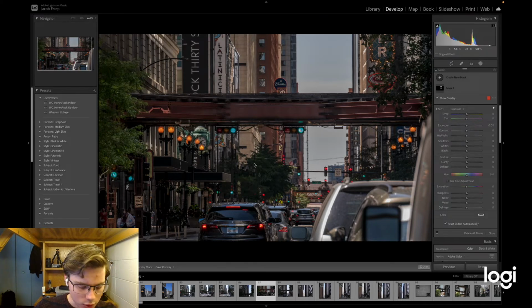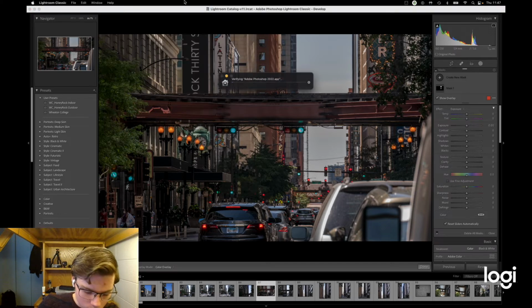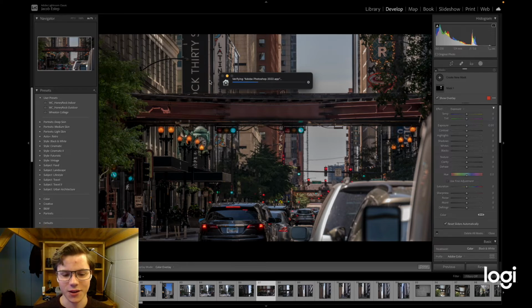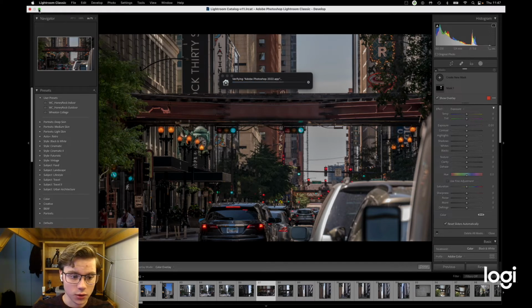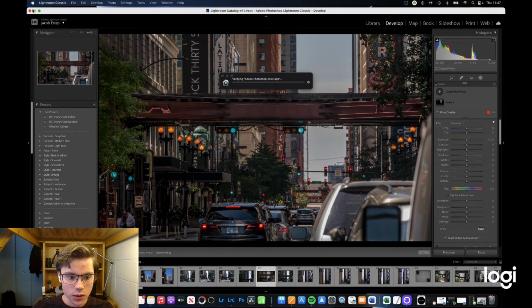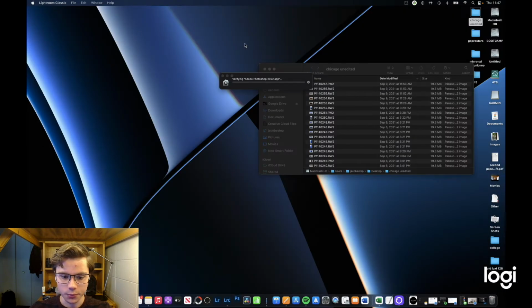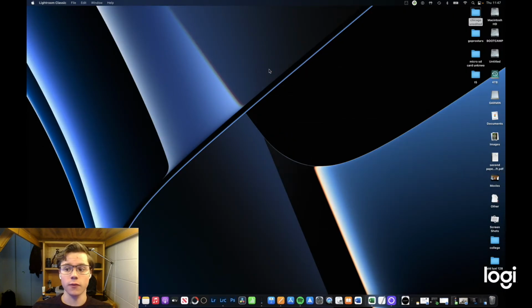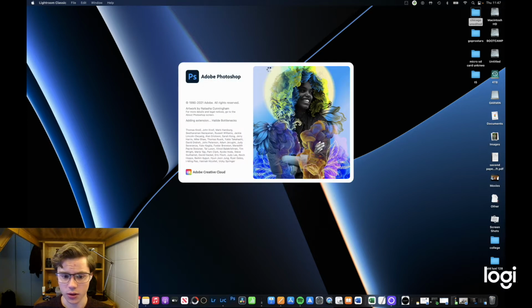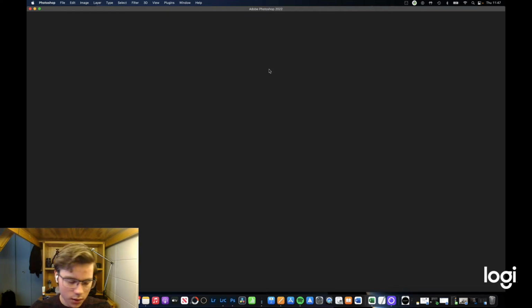Oh, we have to open this in Photoshop, don't we? Yeah, okay. Well, sorry, I forgot about this. We actually have to open this image in Photoshop to do a sky replacement. So, that'll go away. This will open up in Photoshop and we will be able to continue happily along that path.